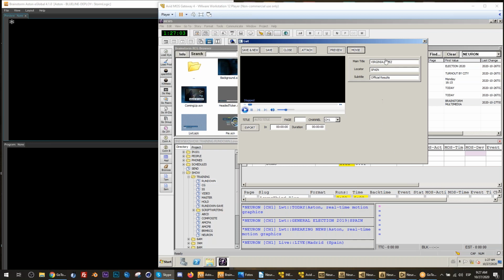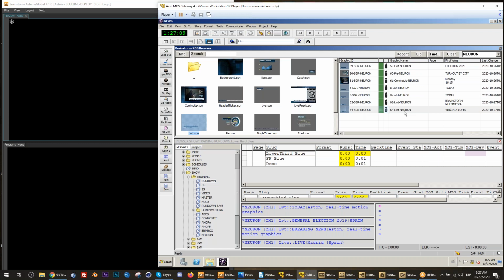Okay, perfect. So imagine you are happy with your template. Save. It's stored here. Look at that. It's the lower third, and the first value that I wrote is Virginia Lopez.